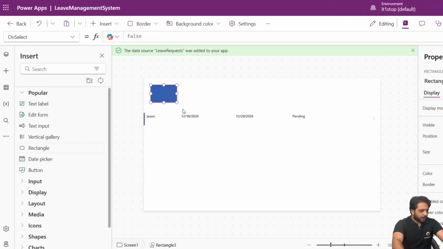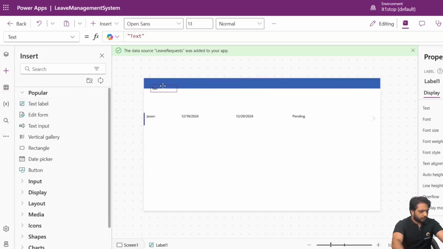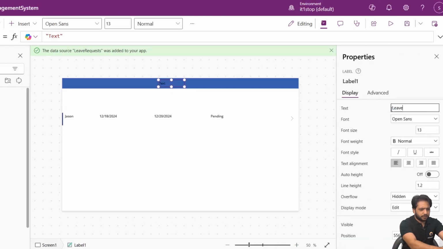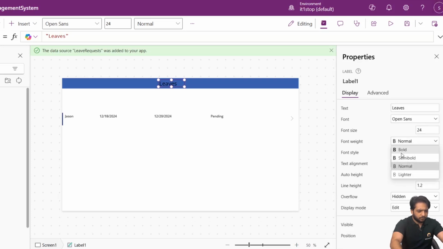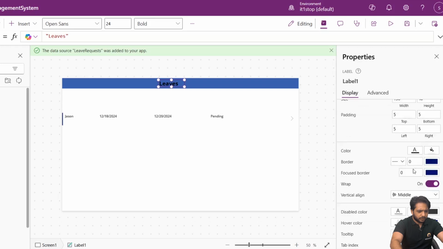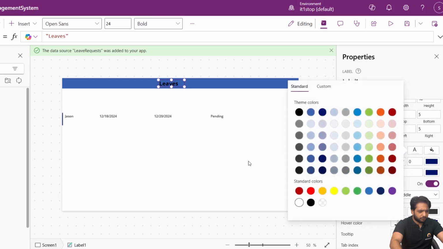Now I will add a rectangle here for the title, and I will add a label here. In the text I will write leaves. Font size will be 24. Font weight will be bold, and color will be white.